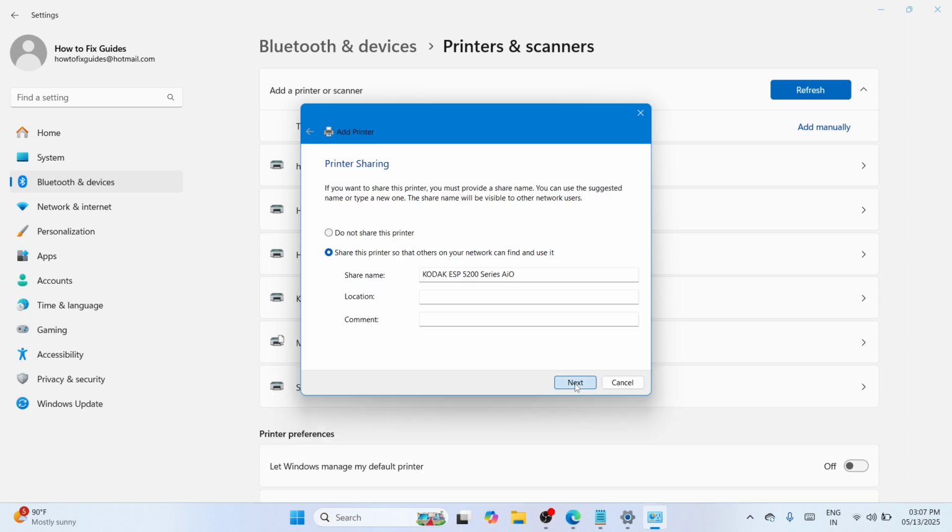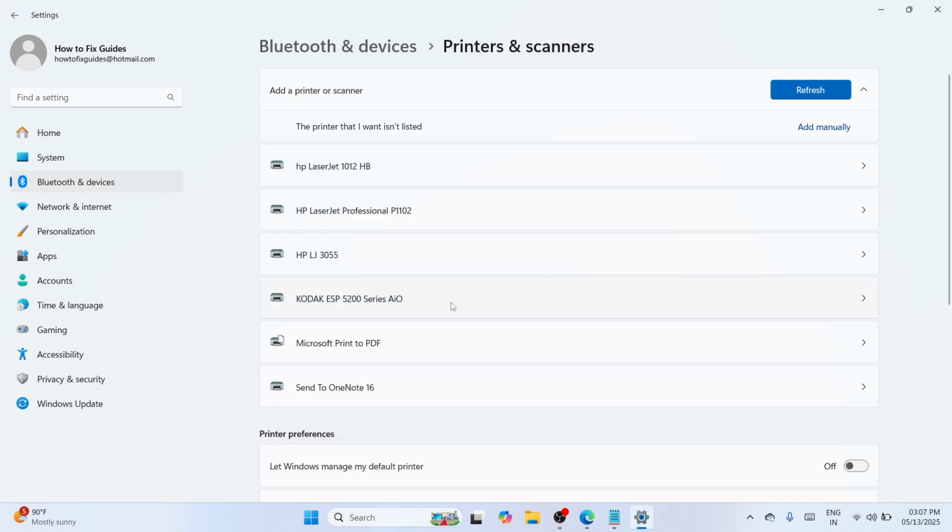Once done, please click on next and go with finish. And there you have that. You have just successfully installed the Kodak ESP 5200 series AiO in a Windows 11 PC or laptop. So close the window and you're good to go.